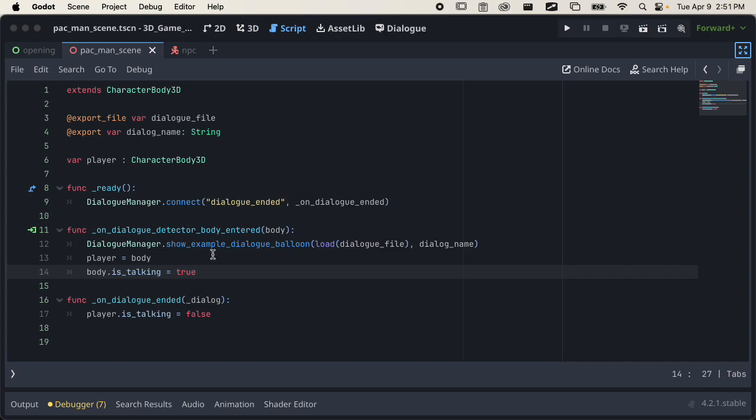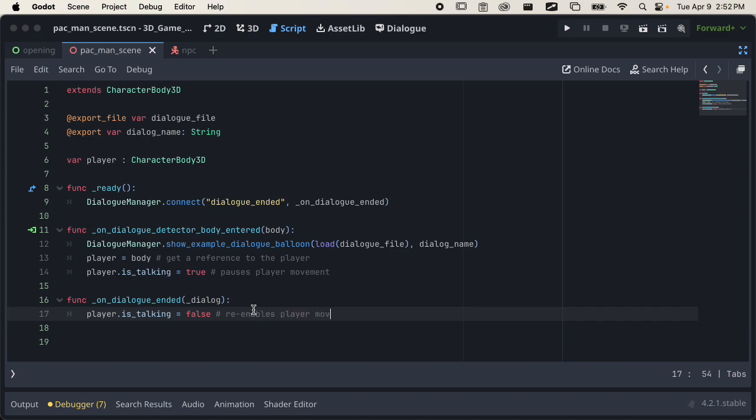I should put some notes in here. So get a reference to the player, and then we can just say player. So this pauses player movement, re-enables player movement. Okay.